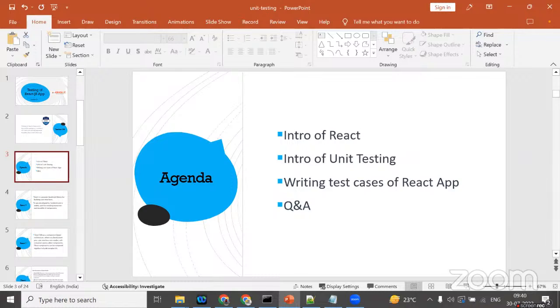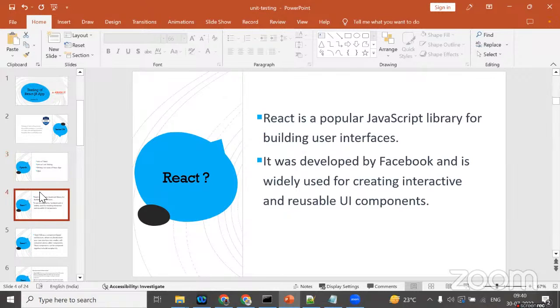So first of all, what is React.js? The name itself specifies it, right? It's a library built on top of JavaScript. Who built it? Facebook. In the market, we have many third-party libraries and frameworks.